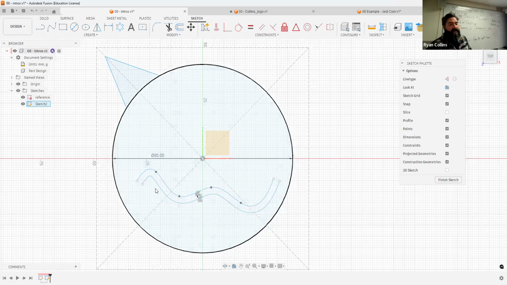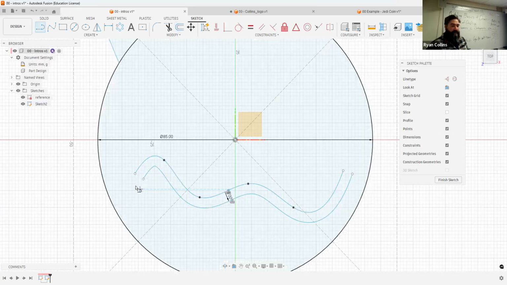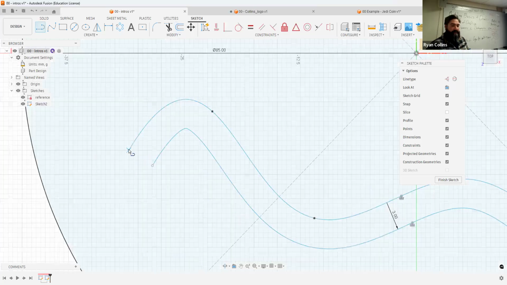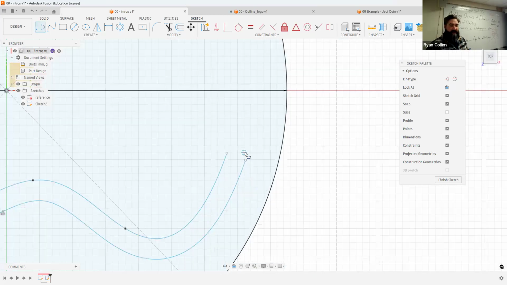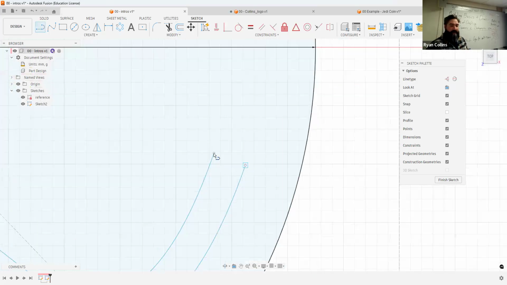But again, I need this to be a closed line. So I need to close these points. So I'm going to go back to my line tool, zoom in, and now I'm going to click one to the other.